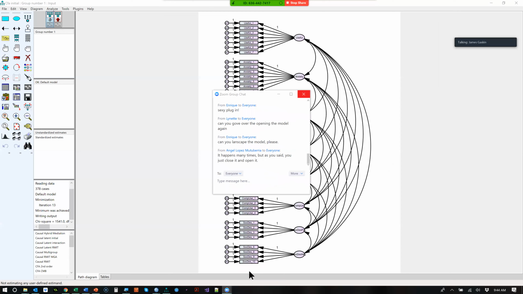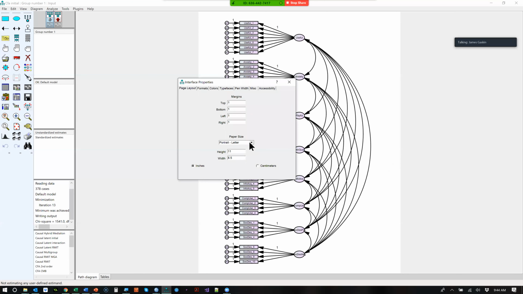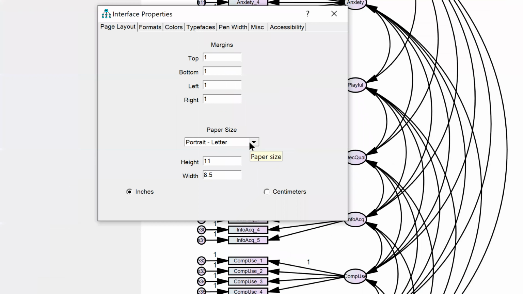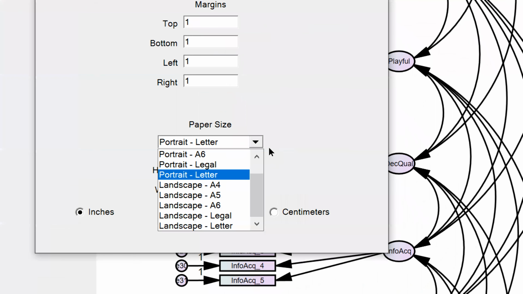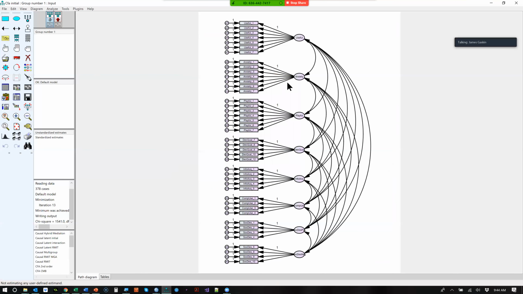Just close it and reopen it. Yes. If you do want to landscape the model, there's a way to do that. Enrique, you would go to View, Interface Properties, and then change it from Portrait to Landscape. I'm not going to do that though because our CFA is taller than it is wide. So I'm going to leave it in portrait mode.